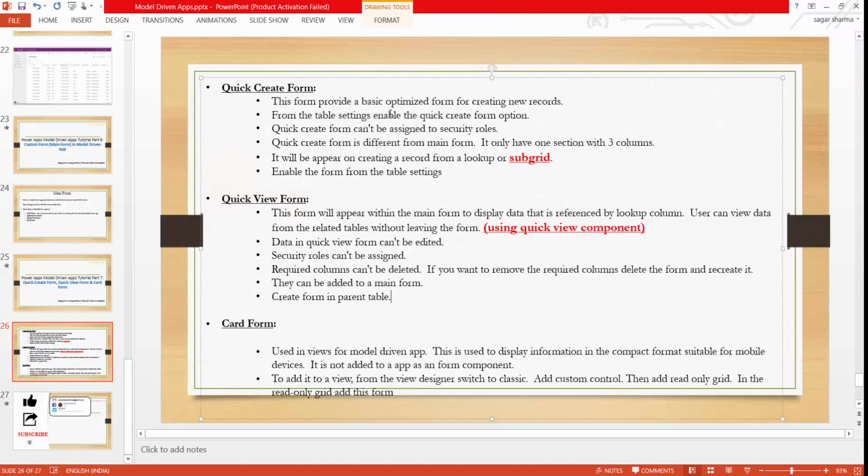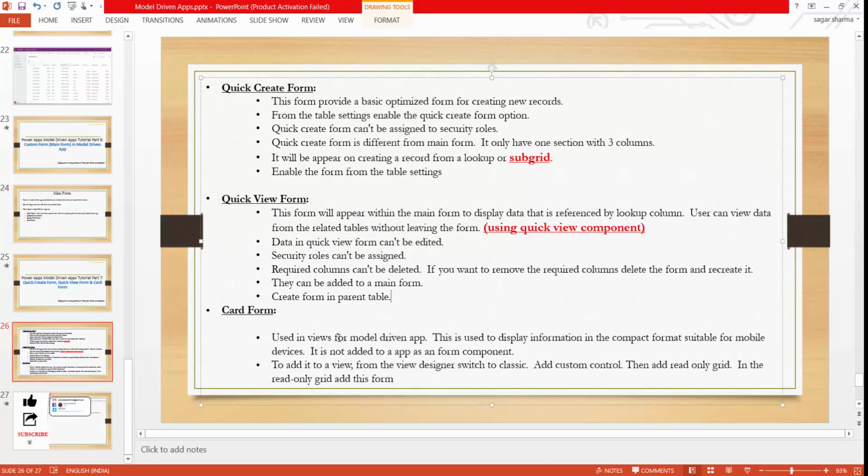So we are done with these 2 forms, quick create form, quick view form. This is the last form called card form, used in views for model driven app. This is one important point. It will be used only in views. We can't use this form inside a form. This is used to display information in the compact format suitable for mobile devices. It is not added to an app as a form component.